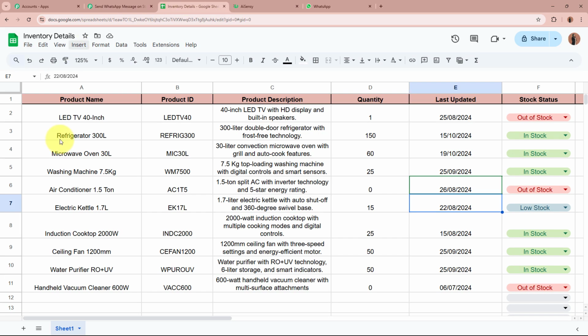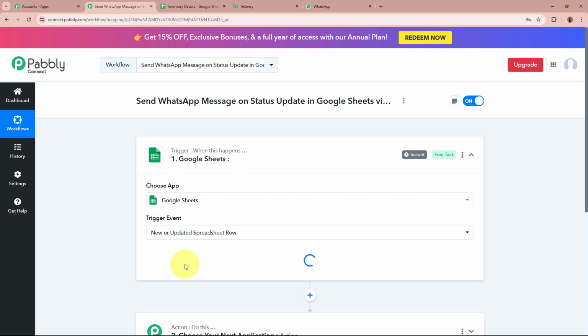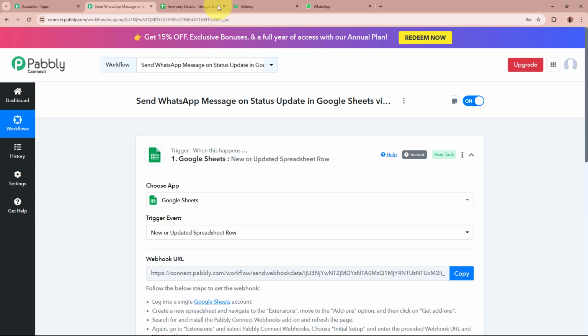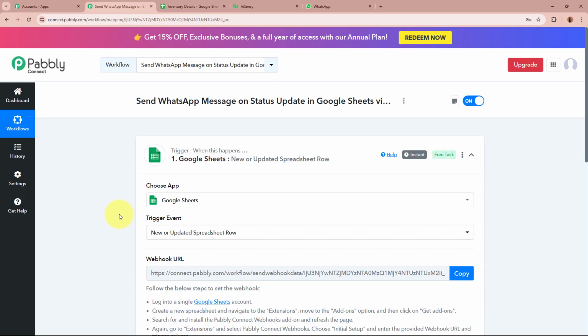In my Google Sheets, I have created a record of the inventories of my business, and I want that as soon as the stock status is changed in the spreadsheet, Pabbly Connect should automatically capture the response of that. That is why for the trigger application, I've selected Google Sheets. And for the trigger event, I'm going to select New or Updated Spreadsheet Row, as whenever the status of the stock is updated in the spreadsheet, Pabbly Connect is going to capture the response of that with the help of this trigger event, okay?